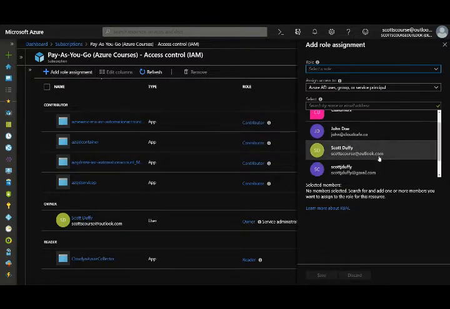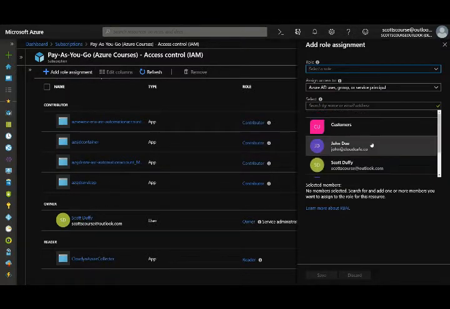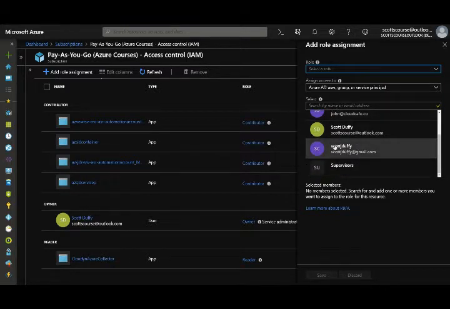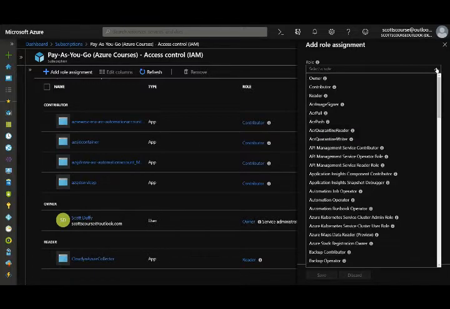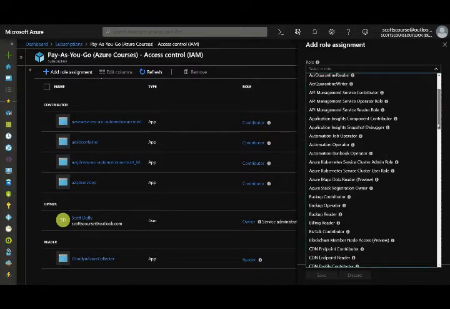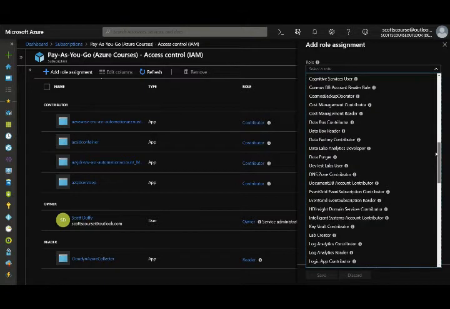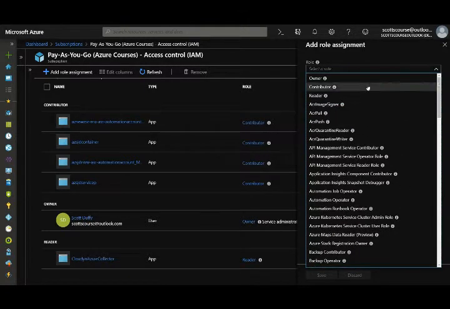And this is a different John Doe, but we basically want to find a person. So I have this second account here, Scott J. Duffy, and we need, in this particular instance, to give this Scott J. Duffy some type of access to my subscription. If I choose the role drop down, we can see that there are dozens of options built in.